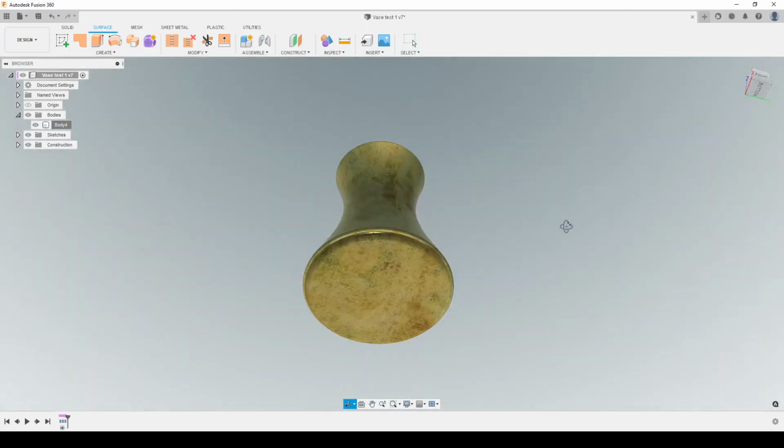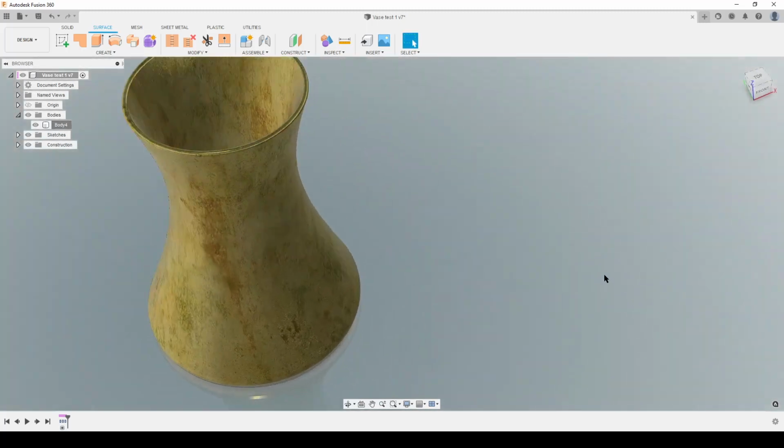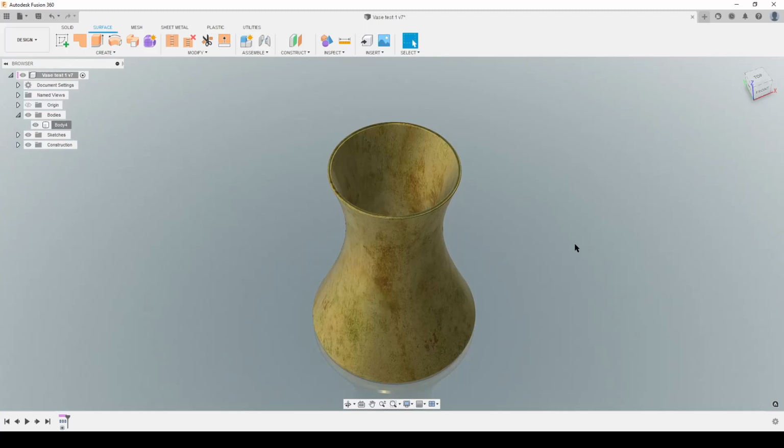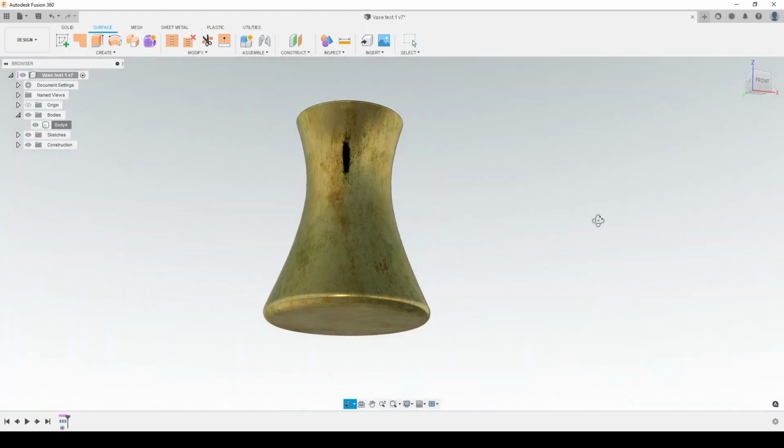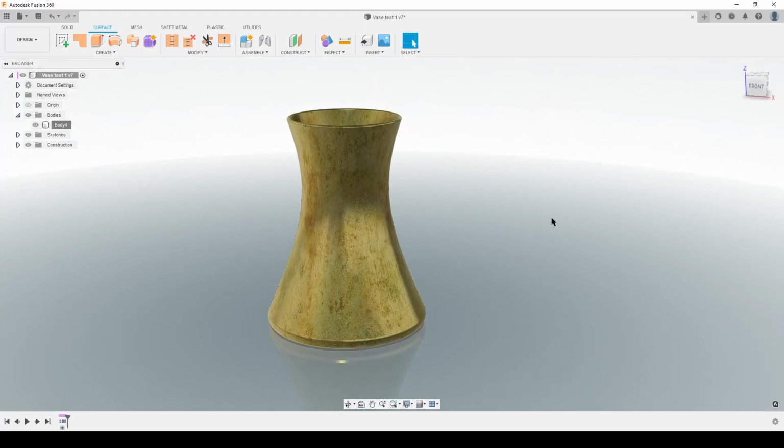A simple shape, in my opinion. Yes, it looks like this. It has rounded corners, edges up here. There's a rounding down here, and it looks like this. It's hollow, and it's a constant wall thickness. We're going to have a look at it.